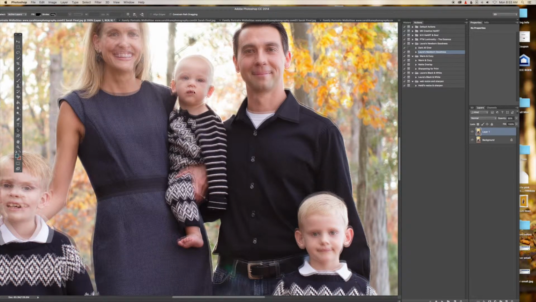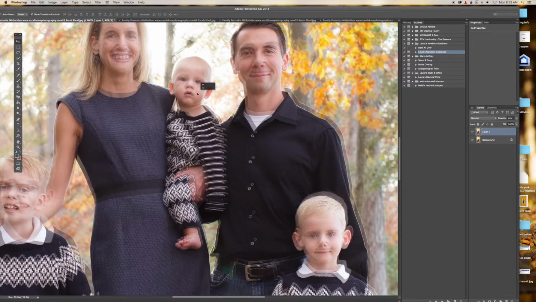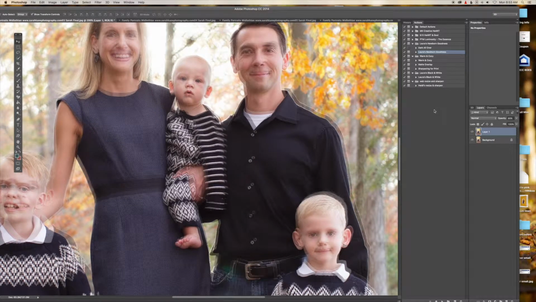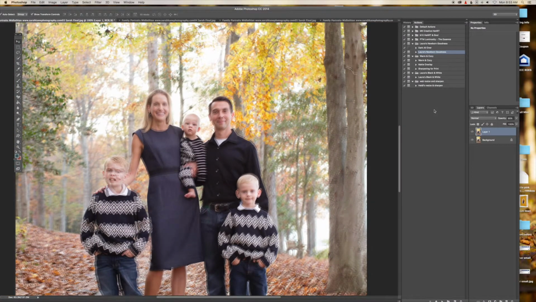Okay, so all we need to do now is move this layer to line it up so that their face is even. You come over here and shift it. Once you get it close, then you might want to use the arrow keys. You can see that's not exactly perfect because the baby's tilting his head. I don't think it's going to matter in this case.